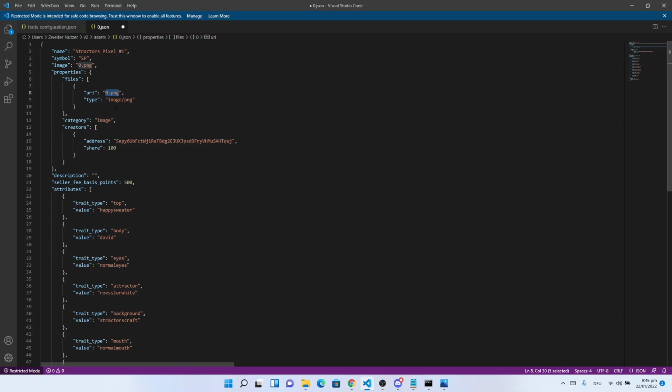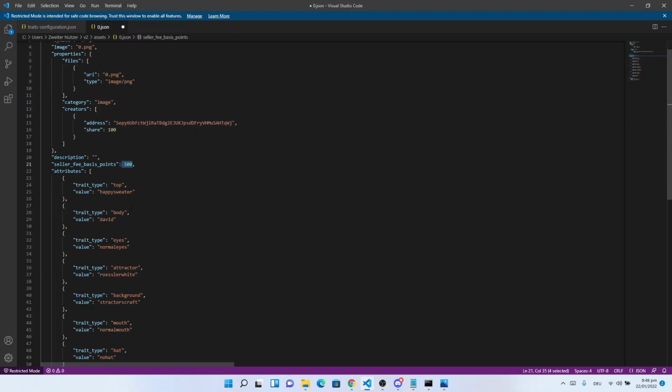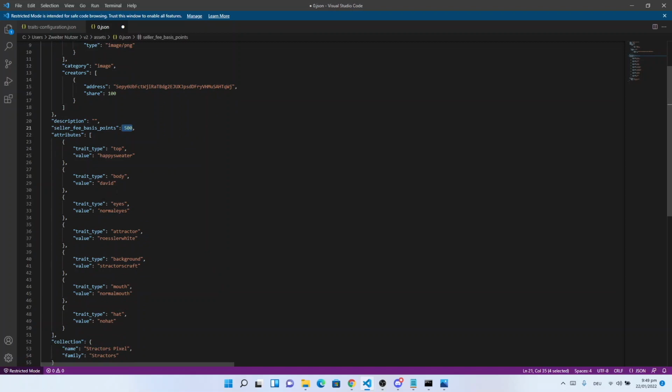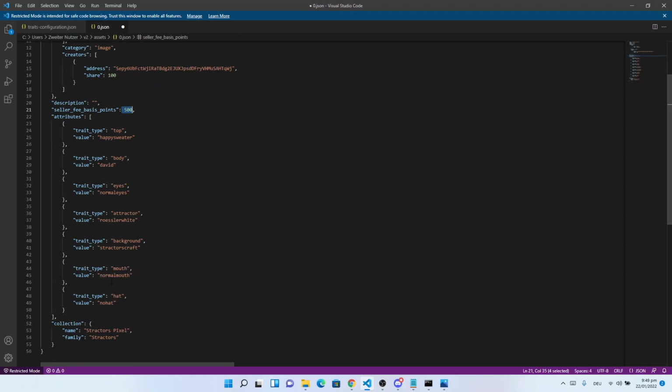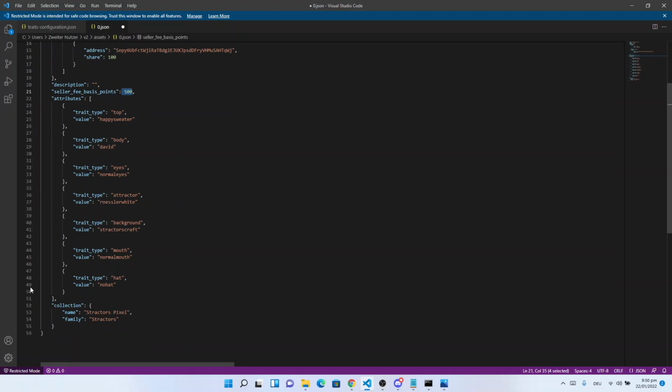Then we have type, which is image/png, category, creator as before in traits configuration. Then description is empty, and then we have seller fee basis points. Seller fee basis points is the percentage of royalties you get. So we are not taking 500% royalties. 500 stands for 5%. So 500 points are 5% royalties. Then we have our attributes: happy sweater, David, normal eyes, Rosler white, Stractors craft, normal mouth and no head. And in the end we have our collection, name and family.